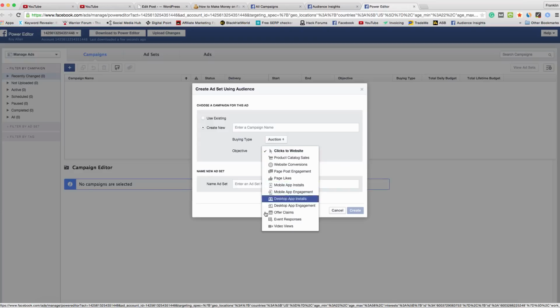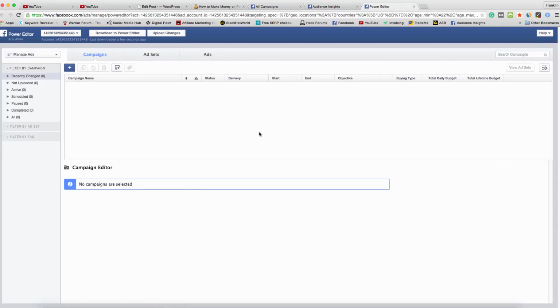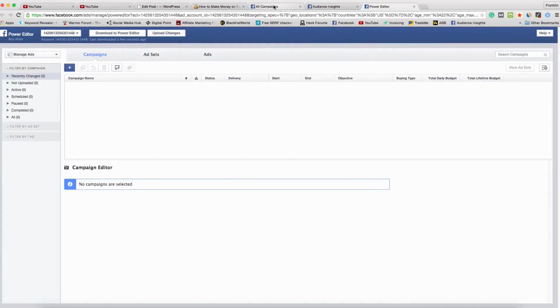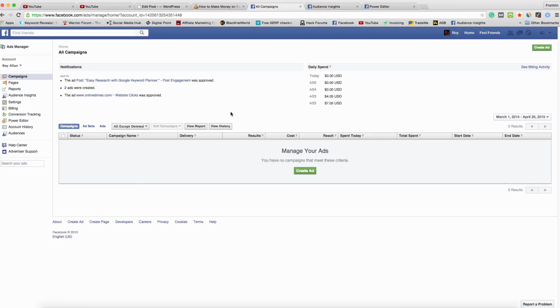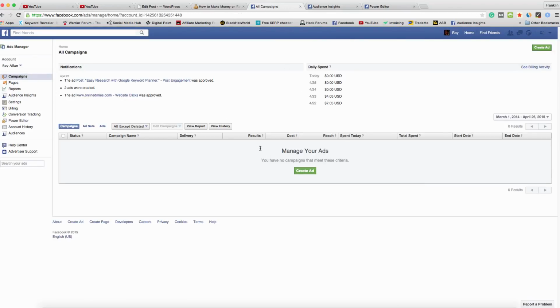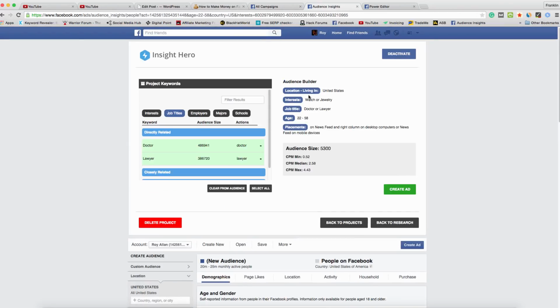But once again, it depends on your product and your business plan and what you actually want to do. You might want to do website conversions, or clicks to website, or page likes. So once you've created your ad, we'll just say we've created one, you go to upload changes, and it will upload for you. And then it'll be in here in your advert campaigns. Whether you like to edit your adverts in here or in here, that's personal preference. You can just do whatever you want. So that's exactly how I get my low cost per clicks.